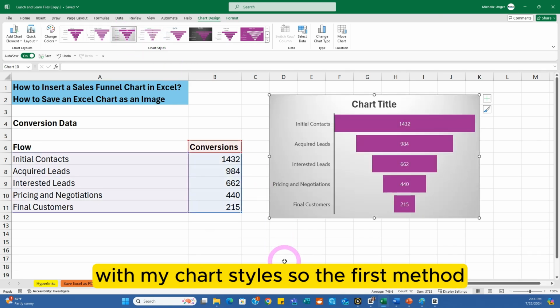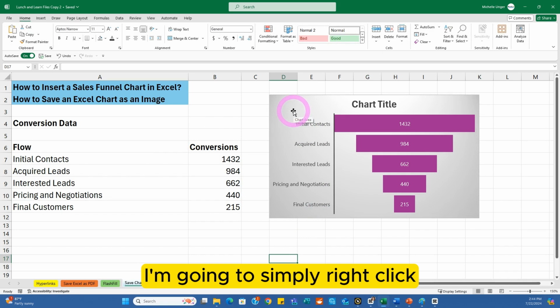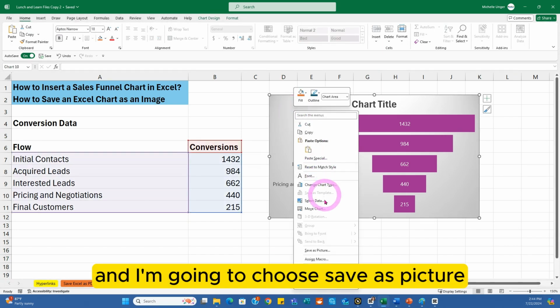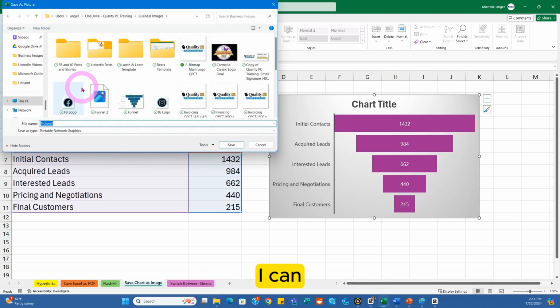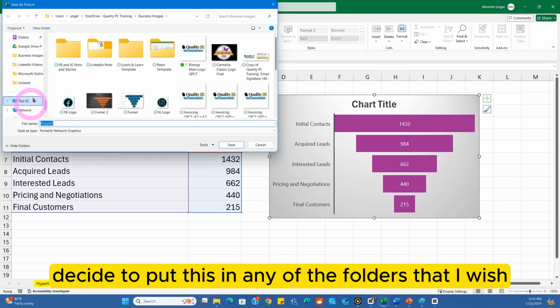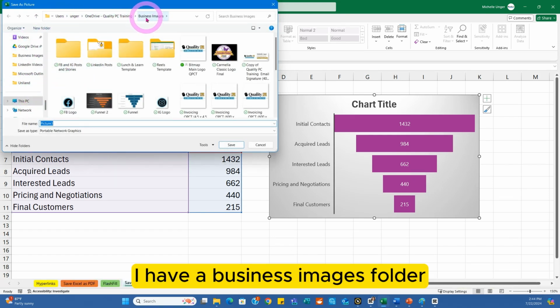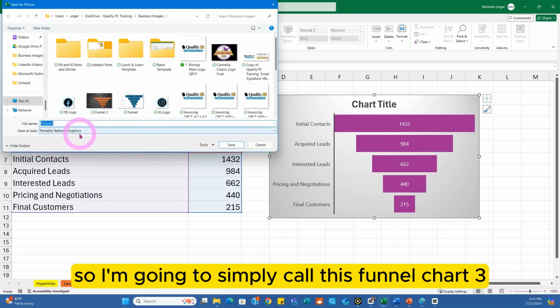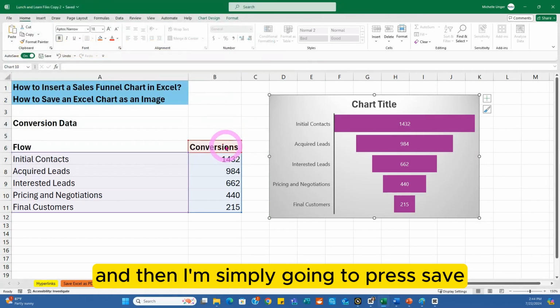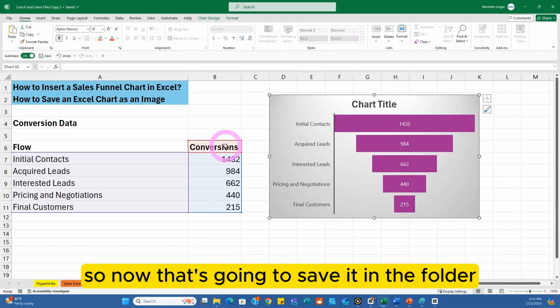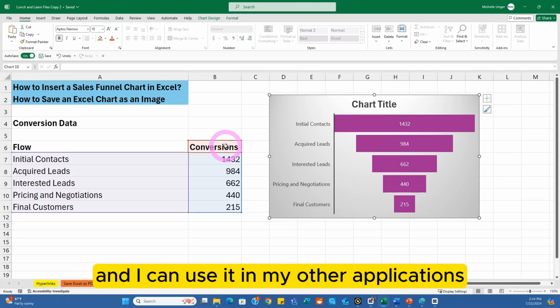So the first method, I'm going to simply right click and choose Save As Picture. And when I do this, now I can decide to put this in any of the folders that I wish. I have a business images folder. So I'm going to simply call this funnel chart 3 because I've already created a few. And then I'm simply going to press save. So now that's going to save it in the folder and I can use it in my other applications.